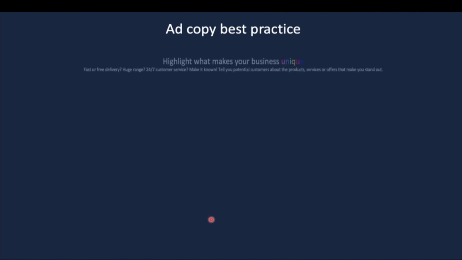So first up, when creating an ad, you need to make sure you highlight what makes your business unique. So when we were doing the campaign setup, we talked about how other competitors, of course, are going to be in your industry unless you're very lucky and it's just you. So you are going to have to ensure that your ads are appealing and it gives the customer a reason to click on you over your competitors.